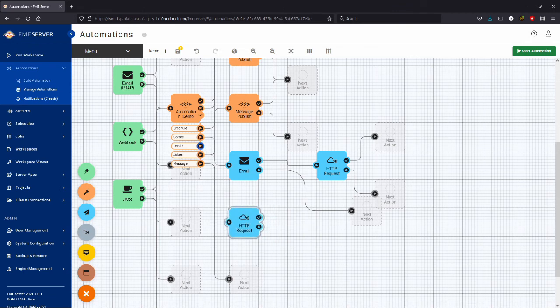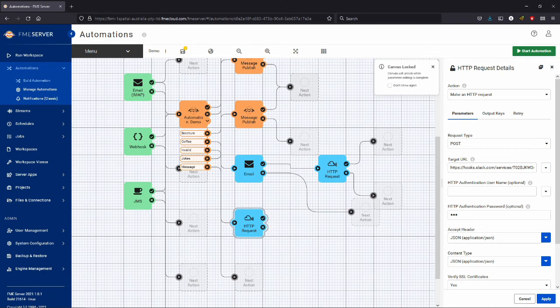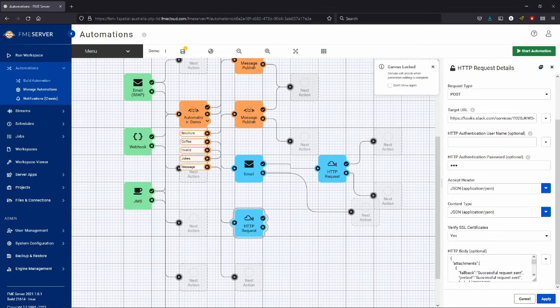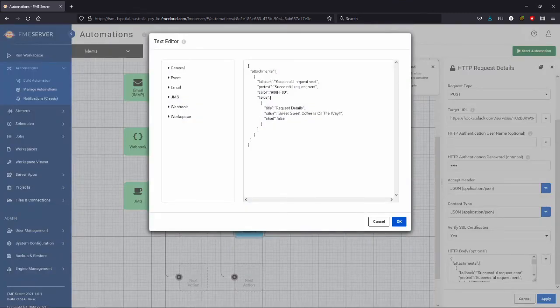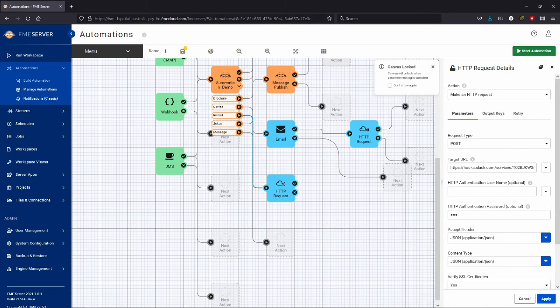And I'm going to attach this to the invalid port now, because I also want to send a message for when I have an invalid request, when what I sent to FME Server was not recognized. And the only thing I need to change here is the message body. And what I'm going to do is I'm just going to change it so it pretty much has a "you did the wrong thing" kind of message. So failed to execute request, it's going to have red, and it's going to tell you why it failed. Done.